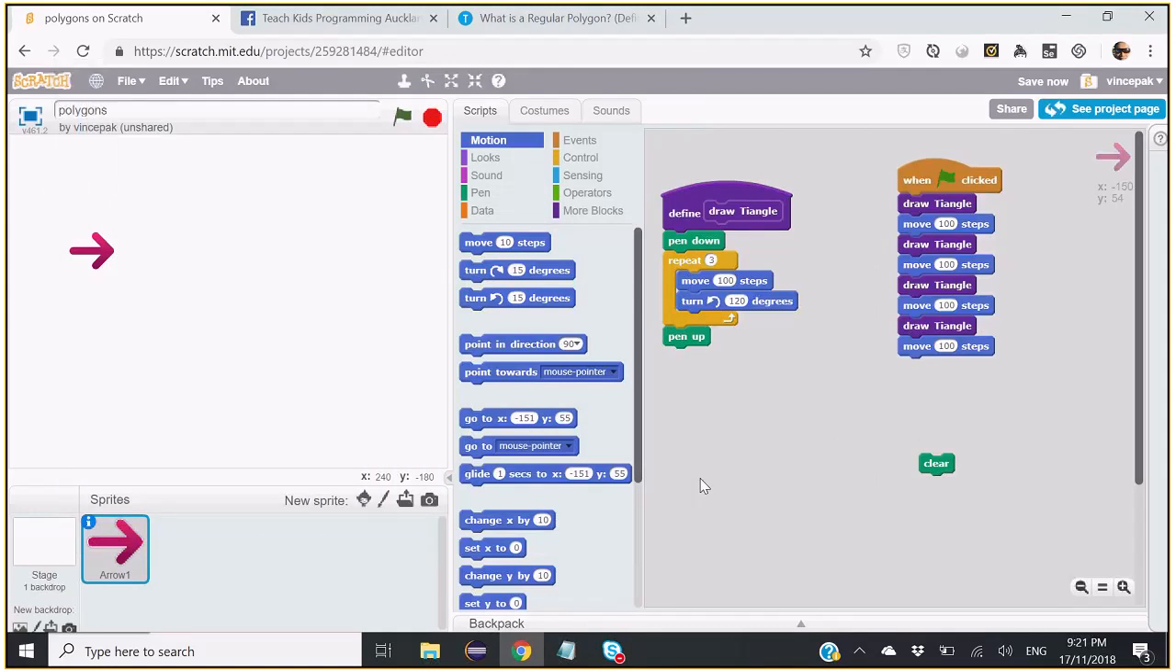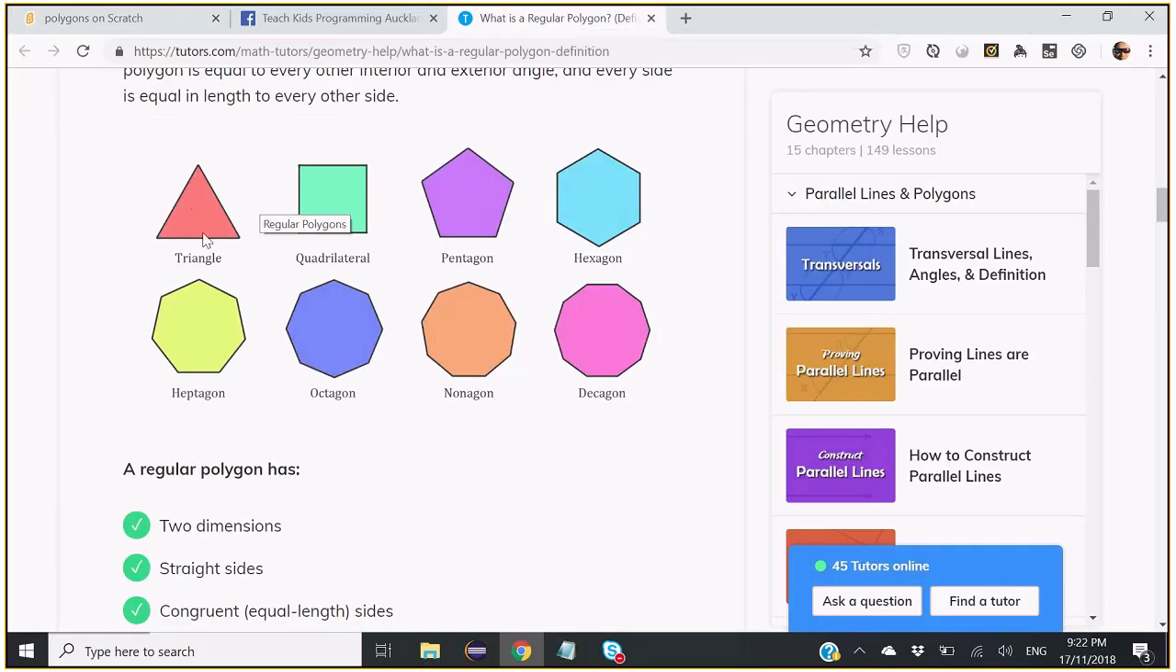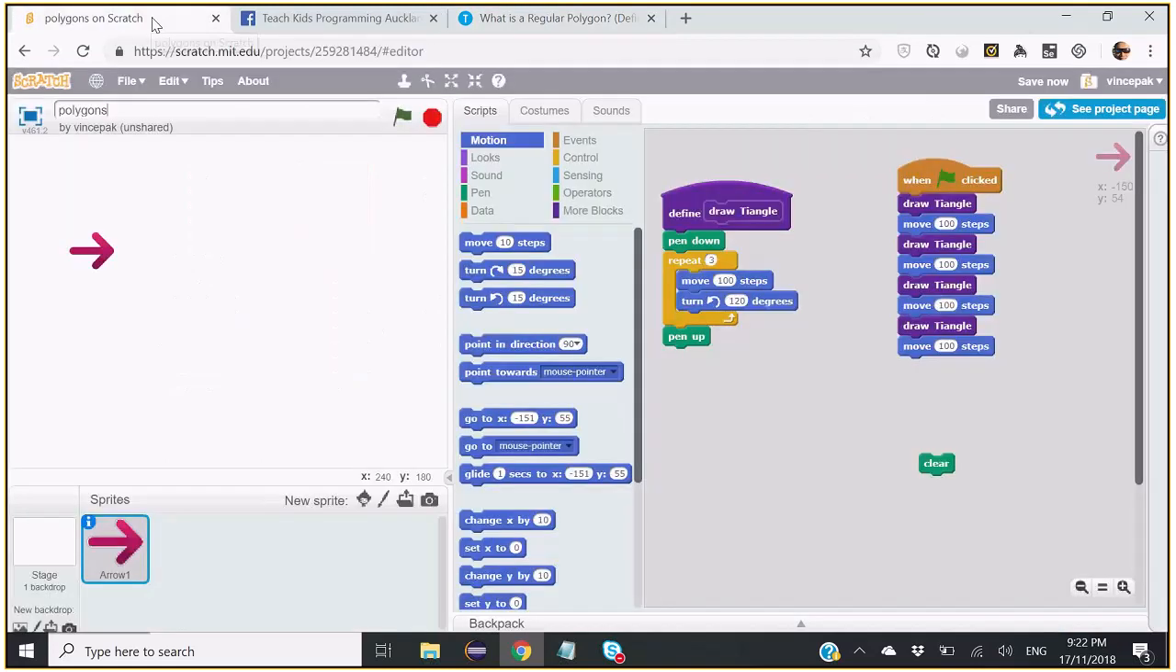So today we have learned how to use modularization to improve the readability of your code. Let's have a quick recap of what we did today in the class. In the class, we created a program or project called Polygon. So what is a polygon? A polygon is a shape with different sides. In the class, we learned how to draw a very simple polygon called a triangle.